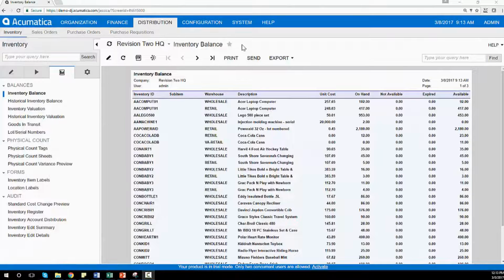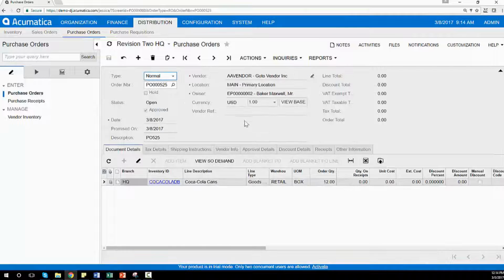Acumatica includes several reports that can provide a real-time view of items that I have on hand, as well as items that are expired, reserved for customer orders, or otherwise not available at this time. To demonstrate this, I will receive a purchase order that I have already created. In this case, we're receiving one box of 12 cans of Coca-Cola.